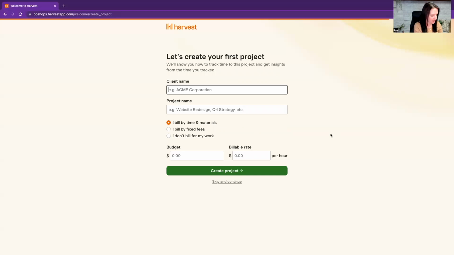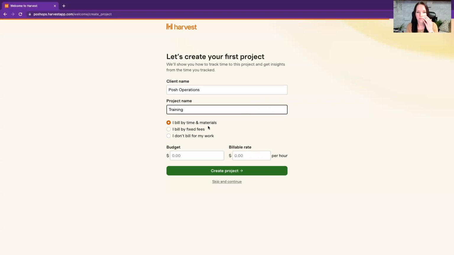Okay, so I'm going to put my business name here. And we'll say this is for a training, this is our project. And I'm going to bill by time and materials, okay? So this is when we're doing hourly work. If we were doing the retainer or a project model, package model, that's when you're going to be billing by fixed fees. It's a very similar process, so I'm going to show you how to do this with the first option here. If you do choose this, it's just simple because you aren't clocking your time.